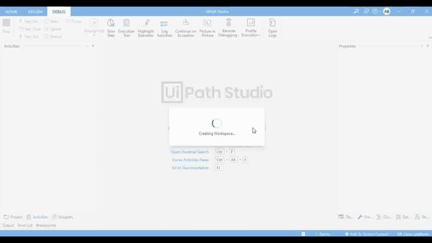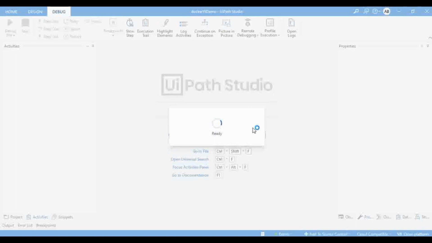So let me go to our UiPath Studio. So the process is very simple. I'm going to add an item to the particular queue that we have created, and I'm going to deploy, or I'm going to run that automation process using the container that we have created just now.